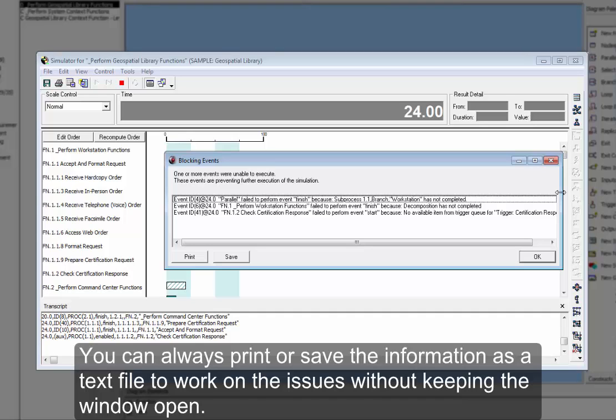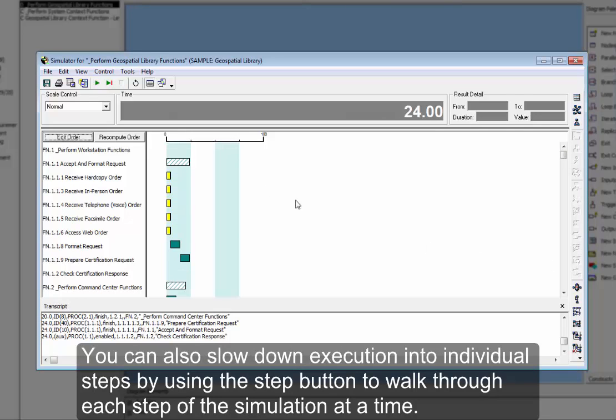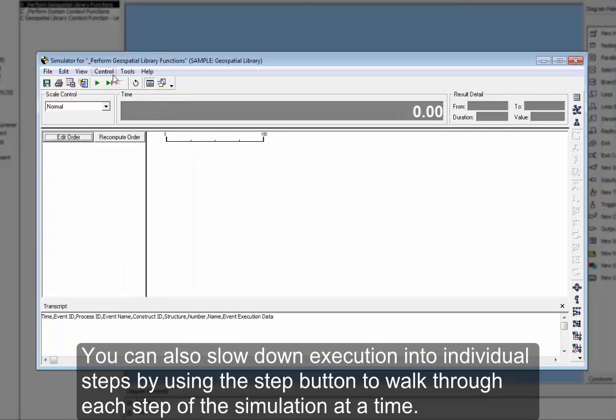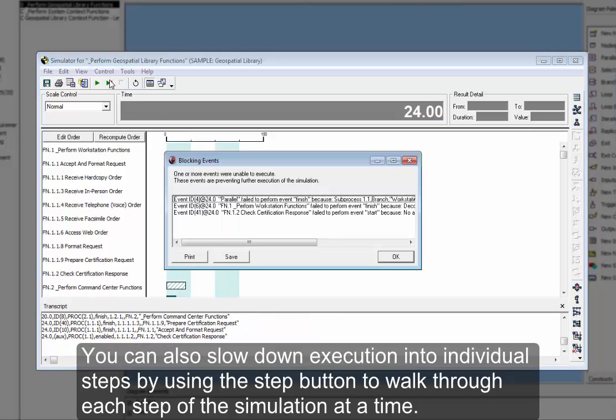Common possibilities of model errors are if a function fails to receive its trigger or doesn't have enough resources. You can also slow down execution into individual steps by using the Step button to walk through each step of the simulation at a time.